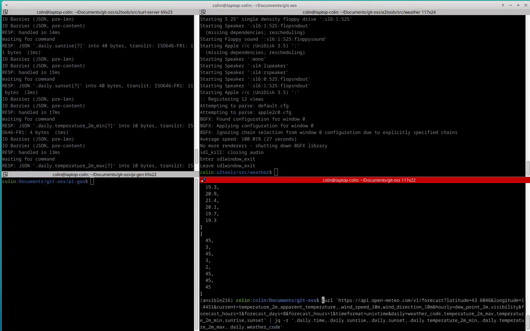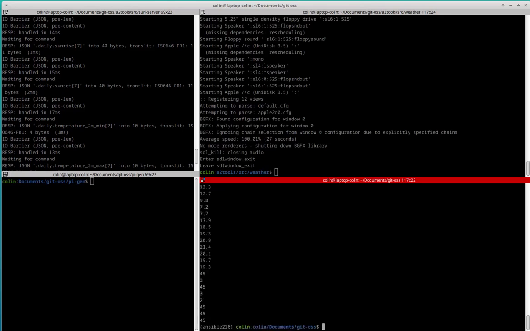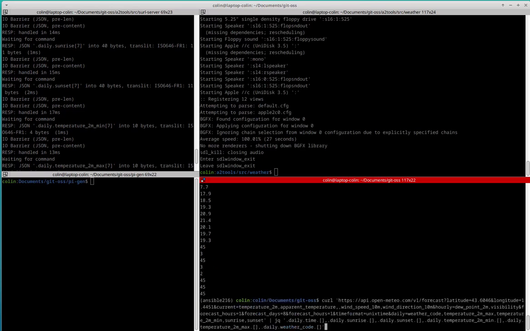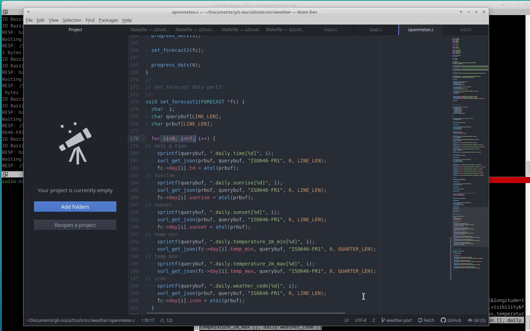But we don't want arrays. Is this the way that we do that? I don't remember. Okay, now we don't have arrays anymore, just numbers. So that's exactly what we want. And we have 8 times, 8 sunrises, 8 sunsets, etc.